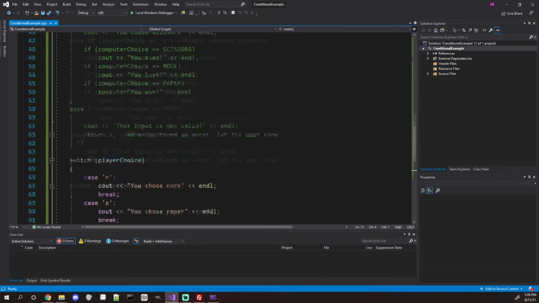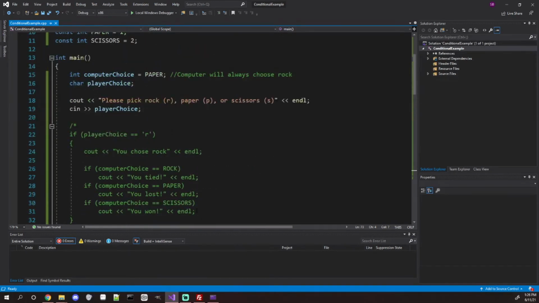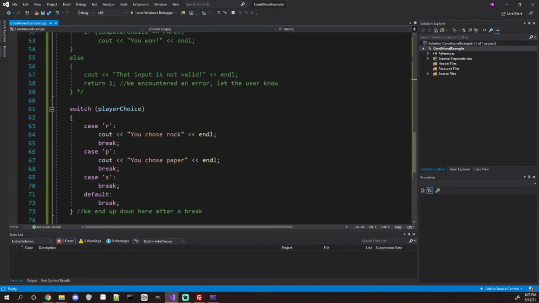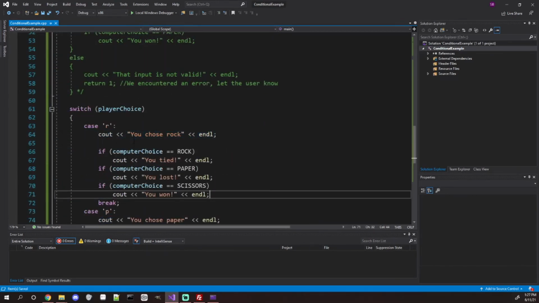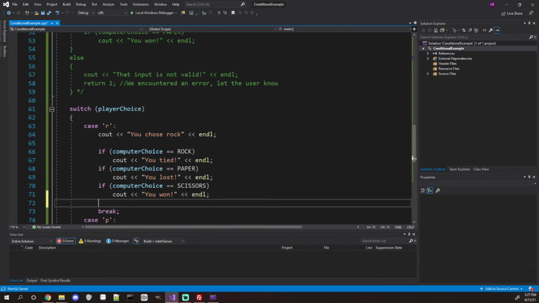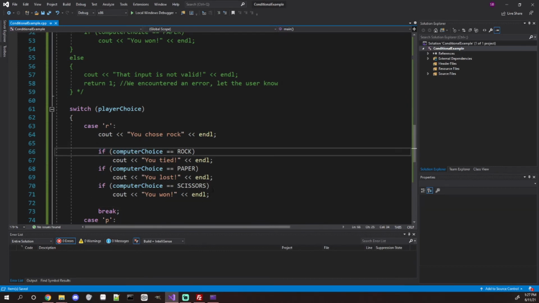So if I wanted to finish this program, I would simply take all of this code here and just copy and paste it into where it belongs for this. I guess another thing is I don't need the braces around any of this, so we'll simply do it that way. You could also do a switch statement inside this switch statement that checked for rock, paper, and scissors.